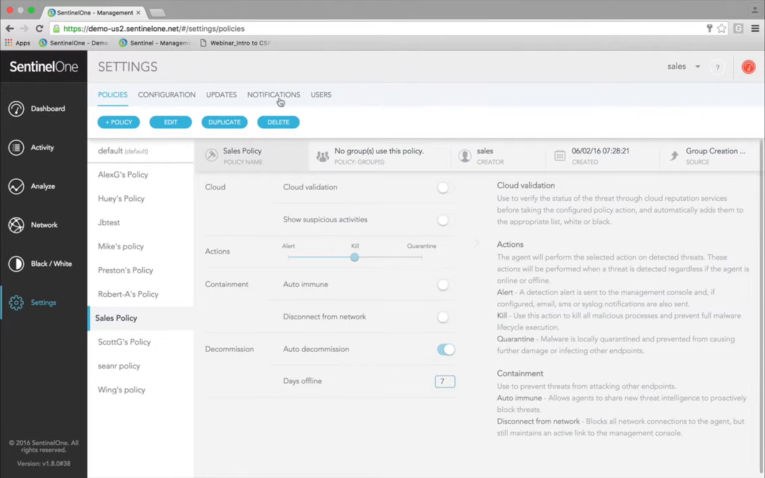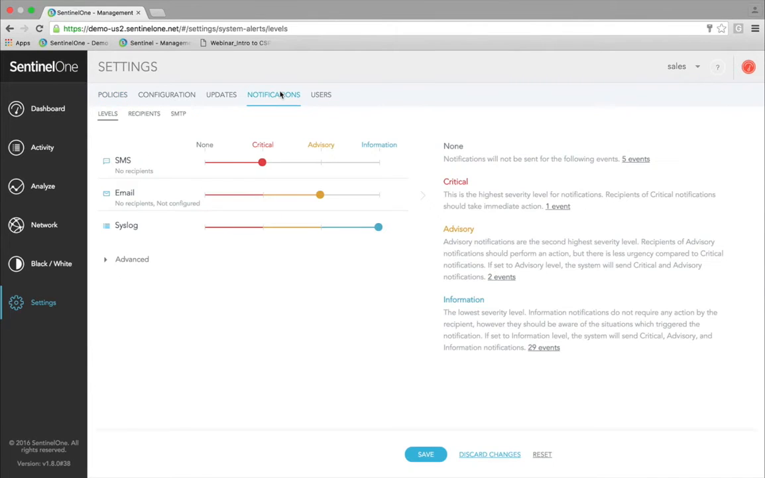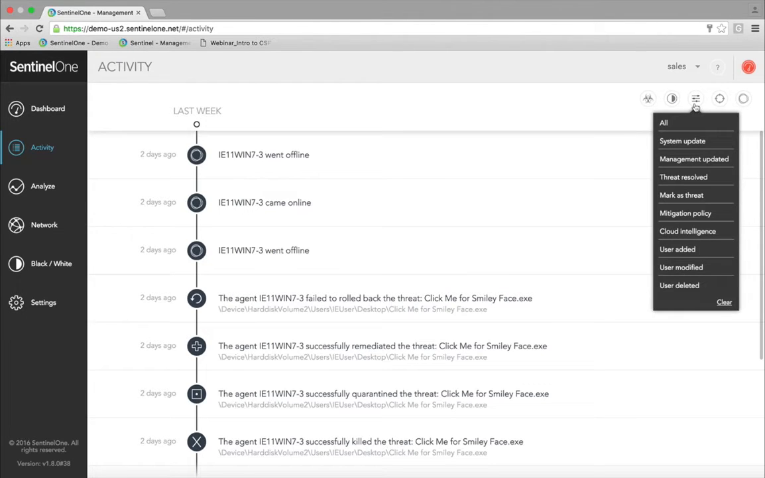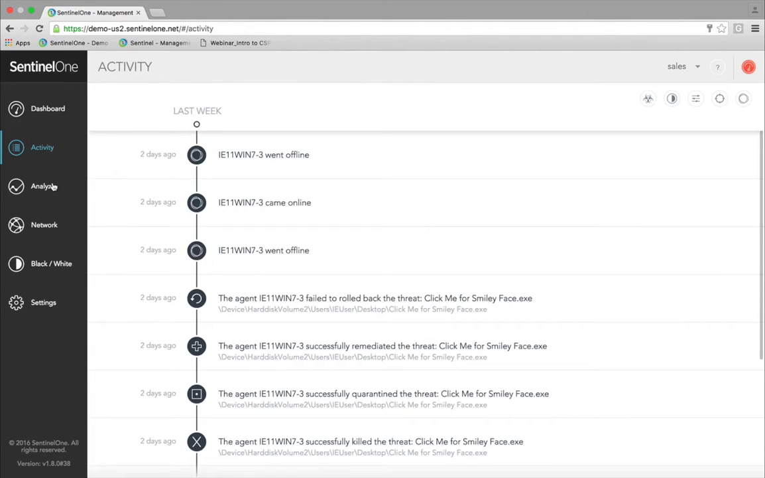One last area to touch on is notifications. Here, you can define who receives a notification and what level of severity would generate a notification. Next, we'll go to the activity view, which provides a complete log of all activities taking place across your network, including suspicious activities, mitigation actions, and system updates. There's a lot of information within this view, so we've provided some simple filters so you can quickly isolate specific events. Now, let's take a look at the analyze view.